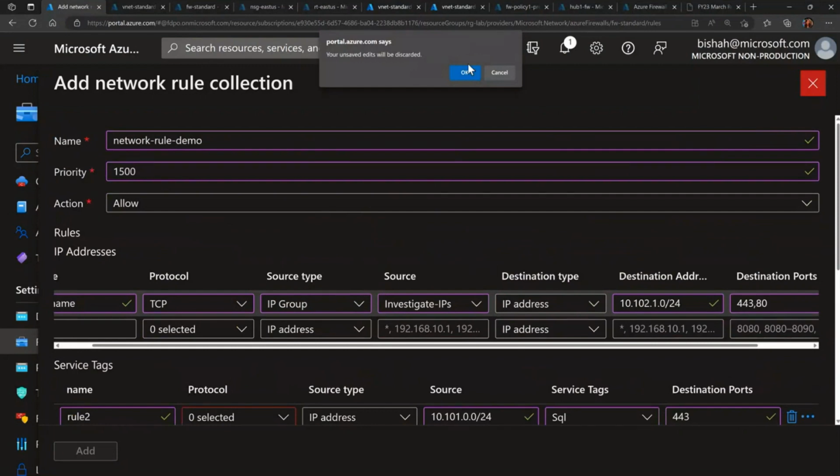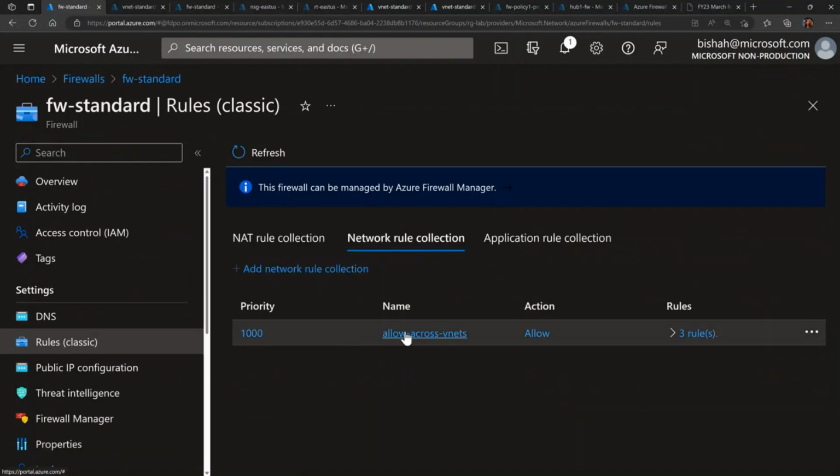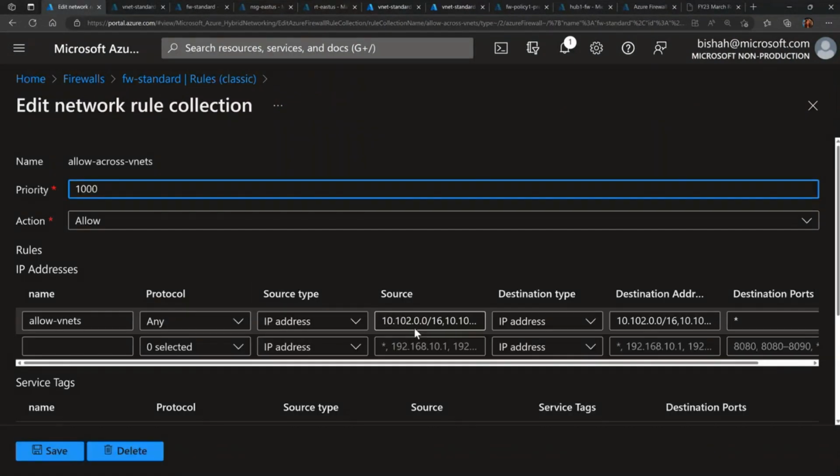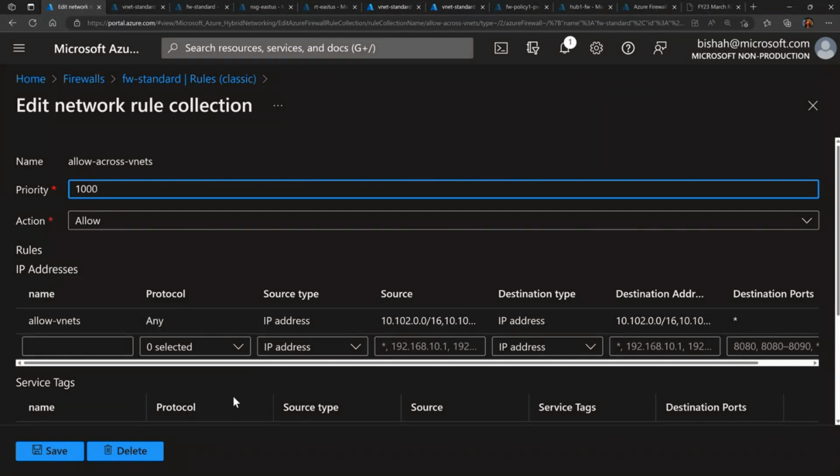I have a very simple rule configured for the demo where I am allowing traffic. So I have a hub and spoke environment with IPs of 10.100, 10.101, 10.102/16. So I'm allowing traffic between this environment. That's what I'm doing here. And that's all there is from this point.